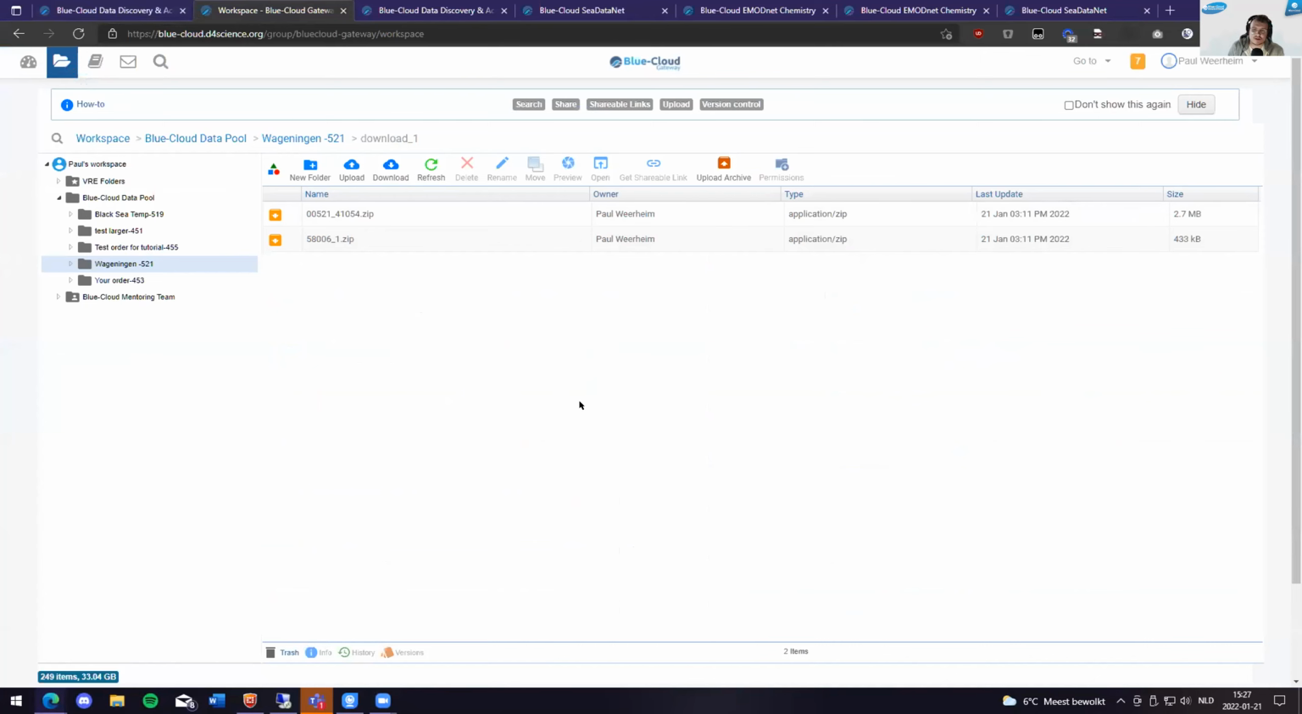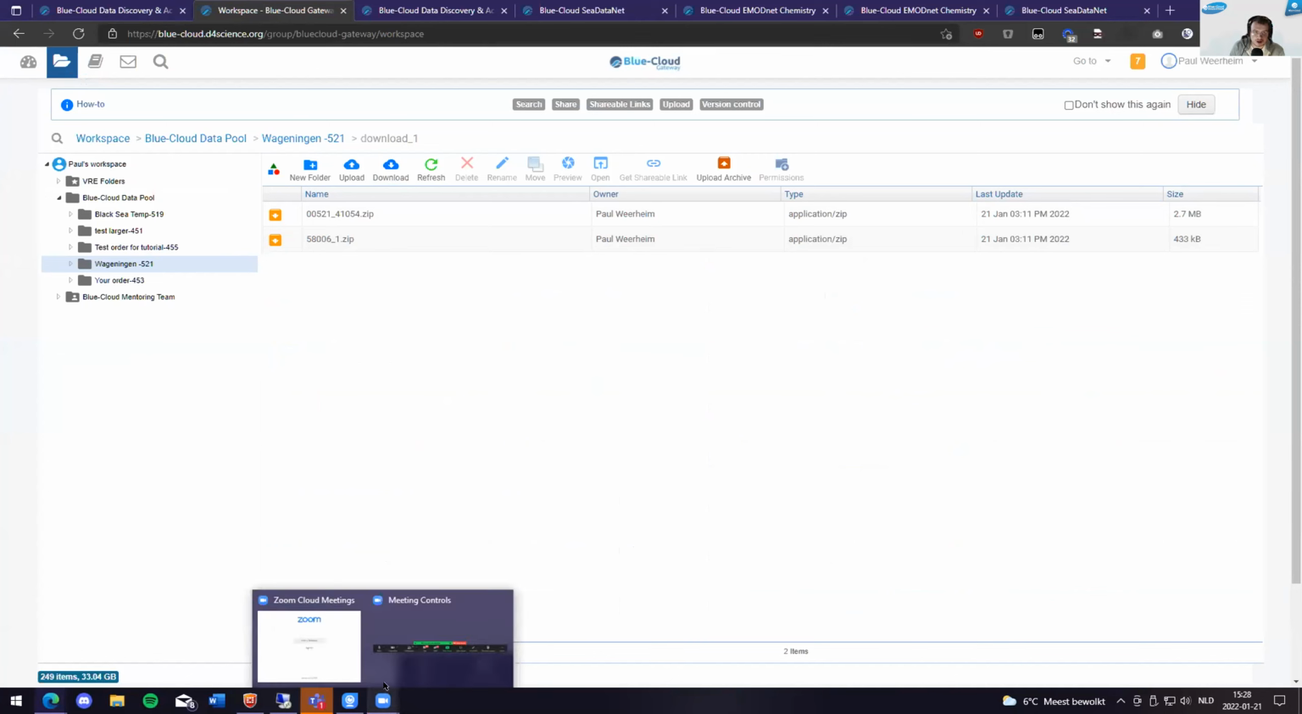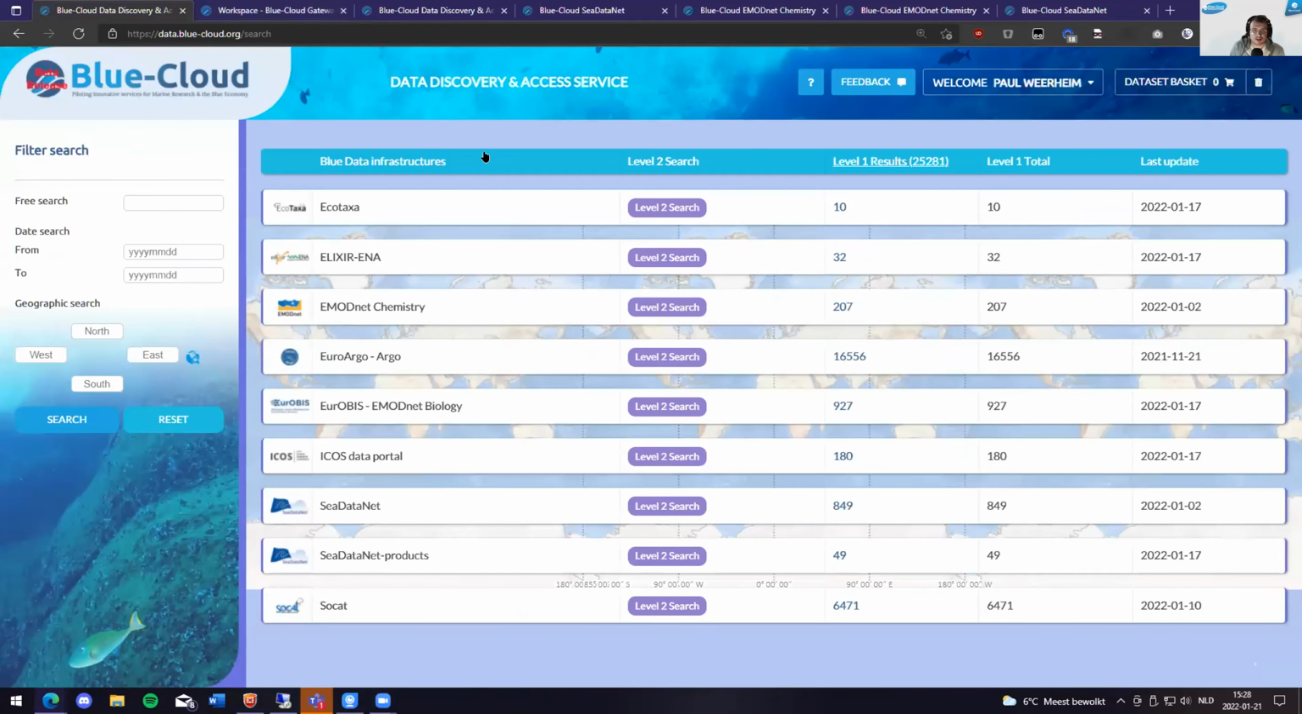Once they're in your research environment, you can start using them with other scripts, which will be other tools, which will be explained after me. I think that was the basics of the data discovery and access service.